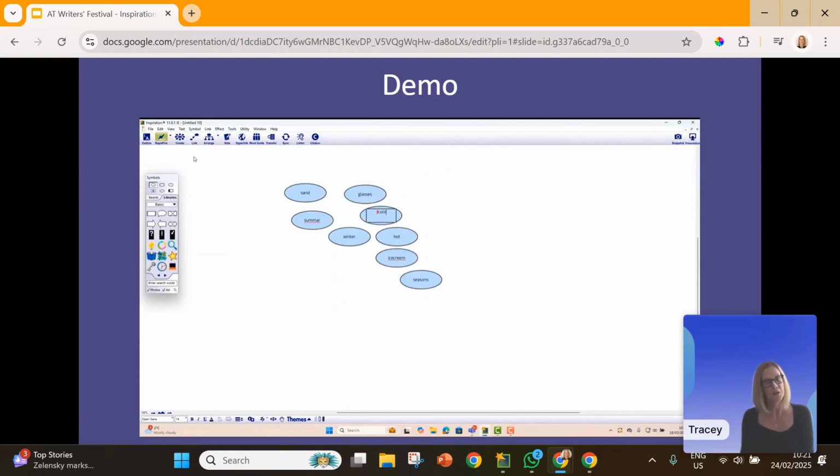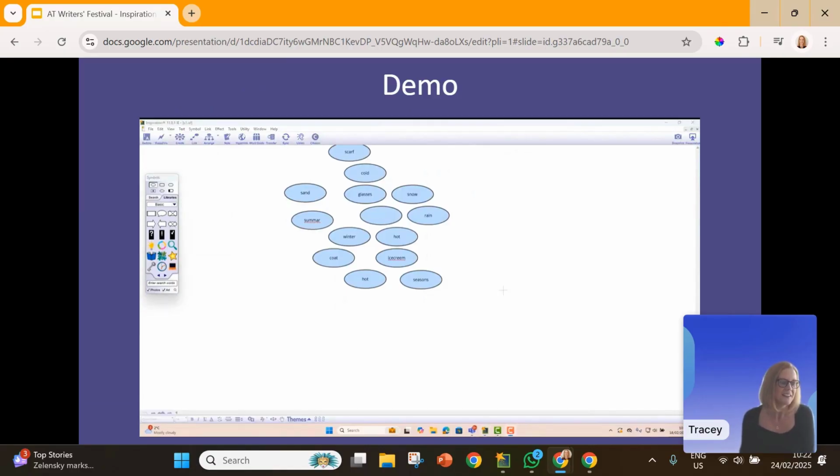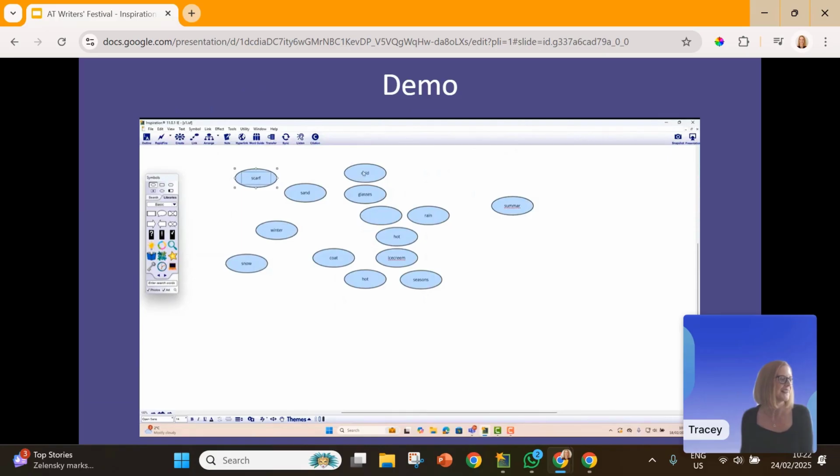And so I type a word, I hit enter, and a new symbol, or blob as I like to call them, appears. This means I can quickly get those ideas down before I forget them. I don't need to worry about my spellings. And then I can organize and rearrange. So now I've got my ideas down, I'm going to pull them out and see what makes sense to me. So I'm pulling out ideas I think link with winter and I think link with summer.